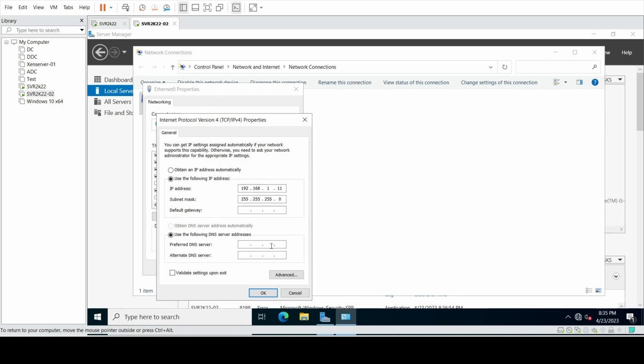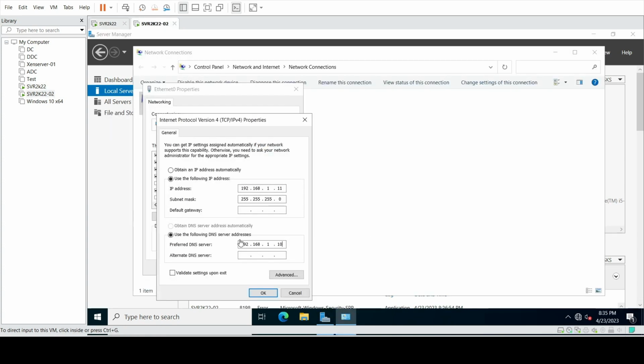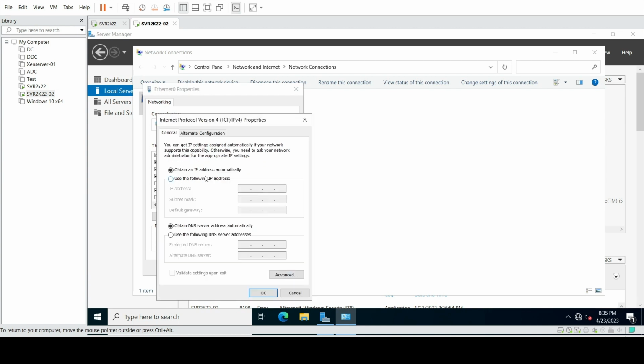Give any IP, and in the preferred DNS server, it is an important thing. In the preferred DNS server, you have to give your domain controller's IP address. So I will give it here 1.10. I will give this IP as a DNS server to this server. But just wait, I will show you a thing before configuring it.